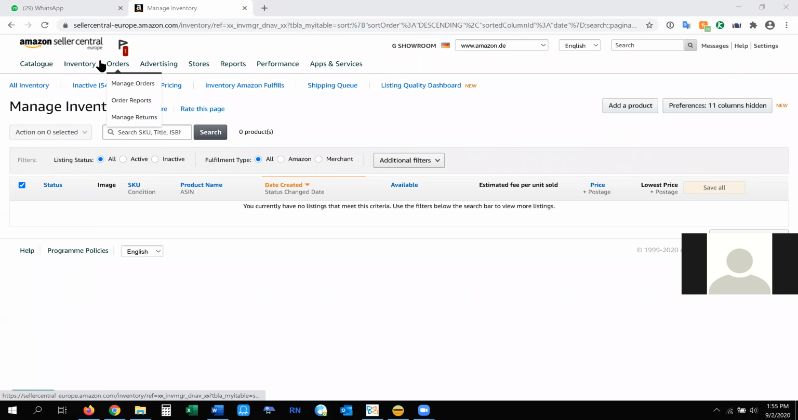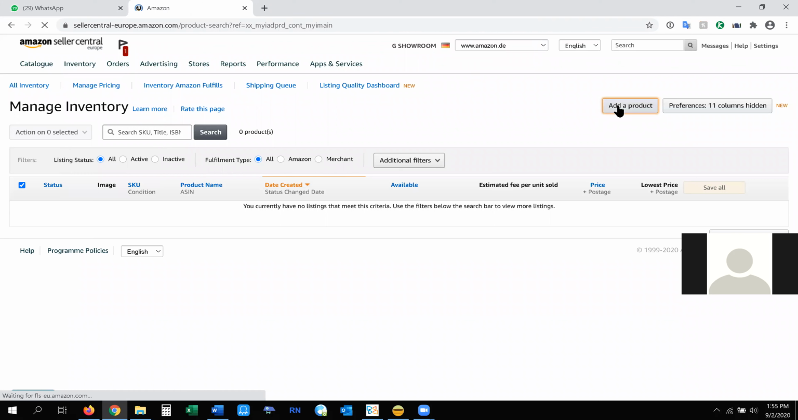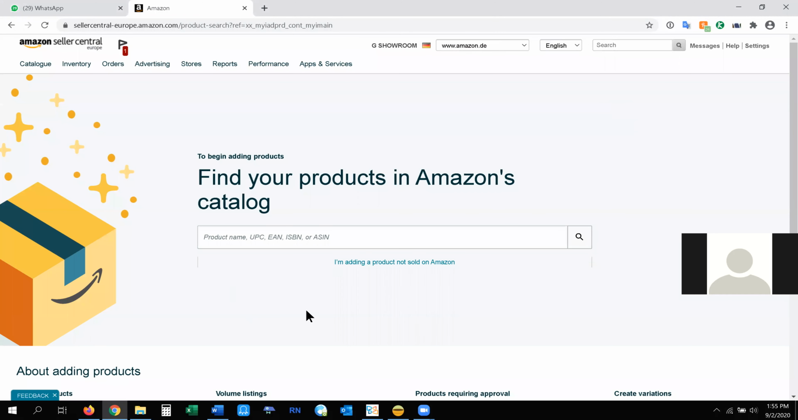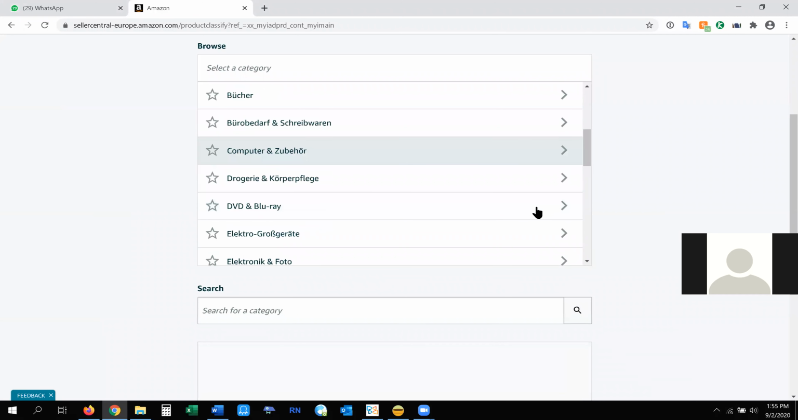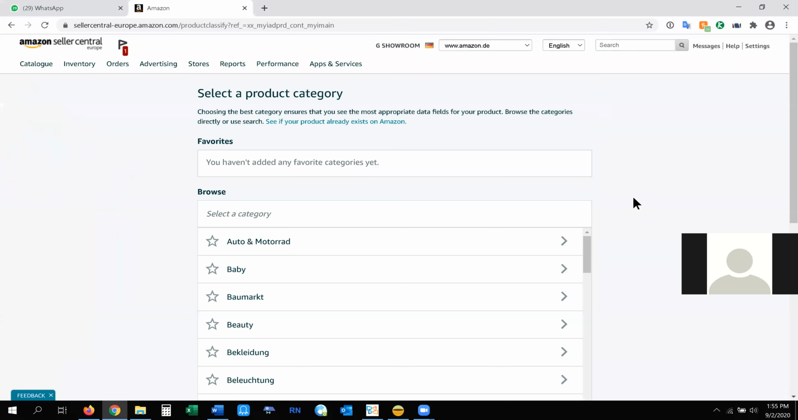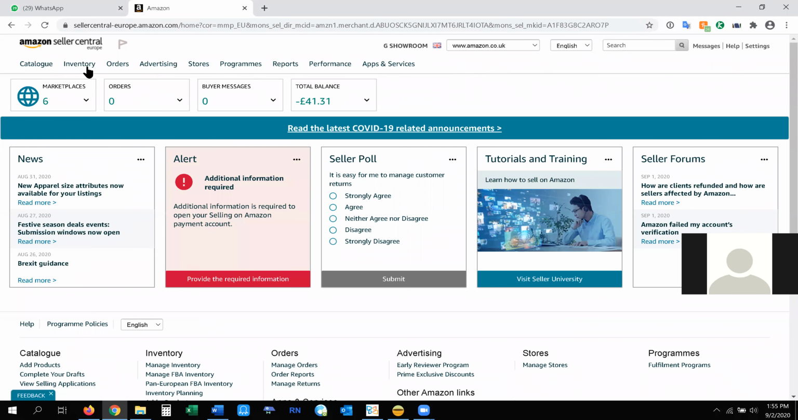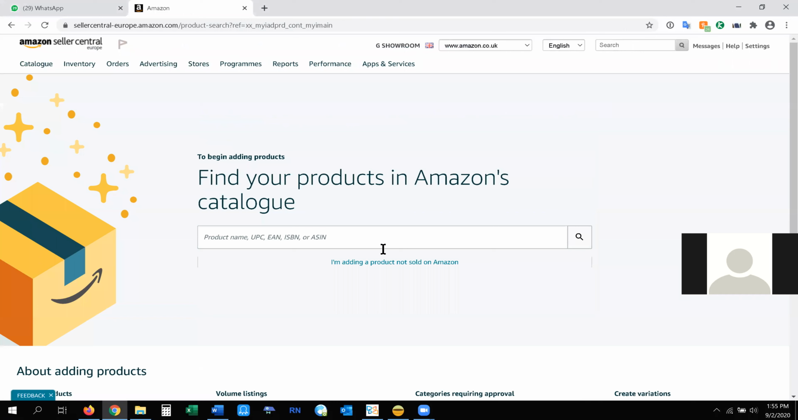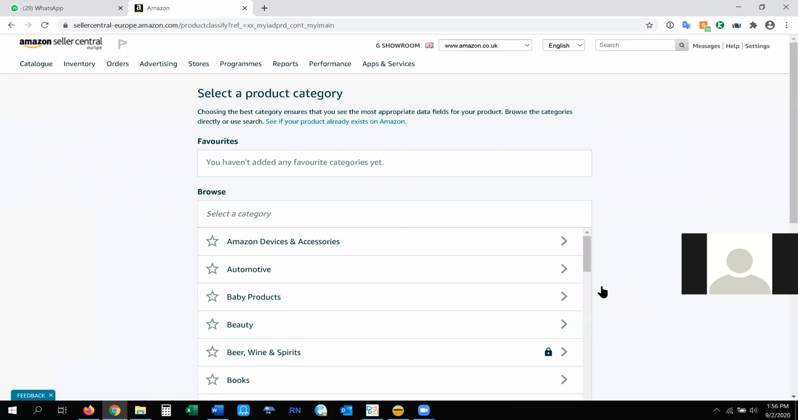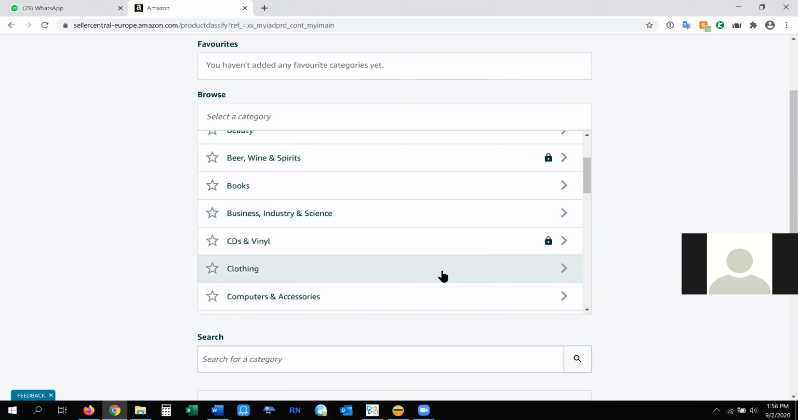No. Okay, cool. So on the Amazon account, when you go to manage inventory and then add product, and I hope they will let us add a product right now. Like last time, we're adding a product that is not yet sold on Amazon. I'll go to category clothing. Sorry, I'm in the German marketplace, so I go to the UK marketplace. I go back to inventory and then add a new product, not sold on Amazon, and we go into clothing here.